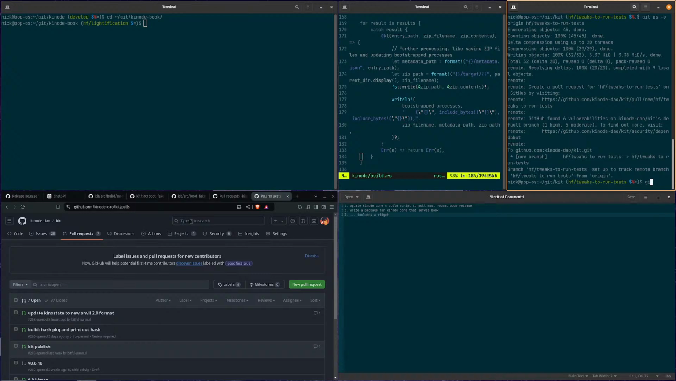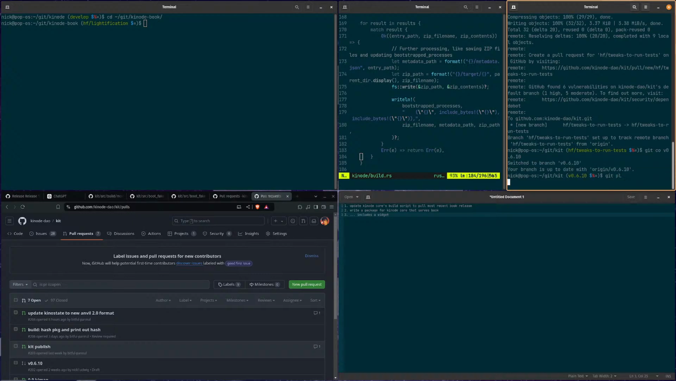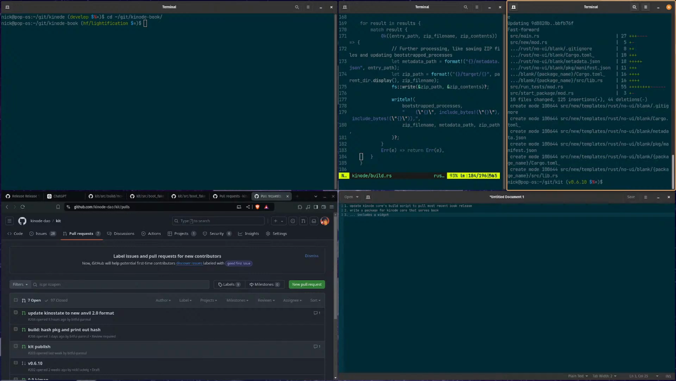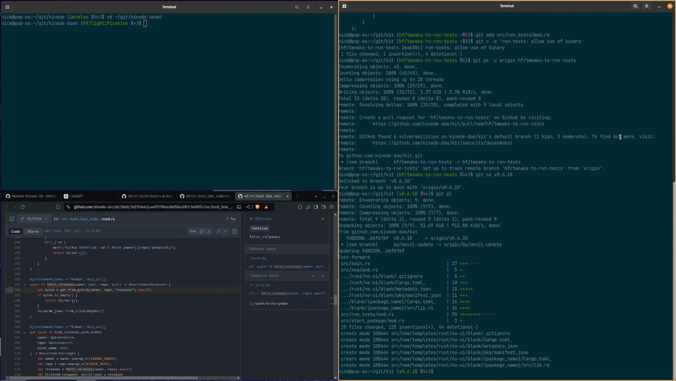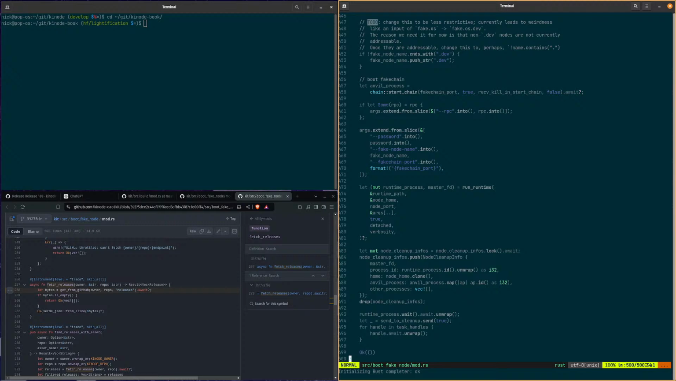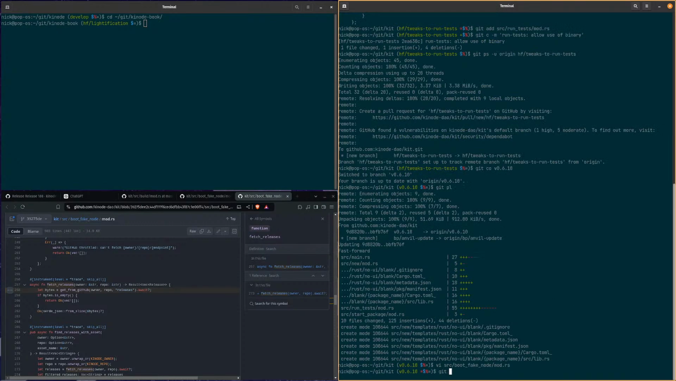Let's go get the 0610. Okay, and then we're going to make a modification there. It's just a minor modification. We wanted to make fetch releases a pub function, so we can call it from our Kinode build script. So that's in src/boot_fake_node/mod.rs, line 258. Make it pub. All right, we're just going to commit straight to 0610.